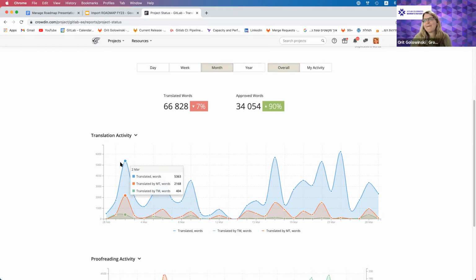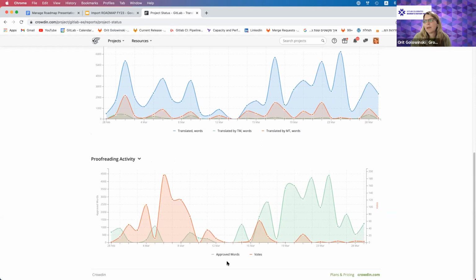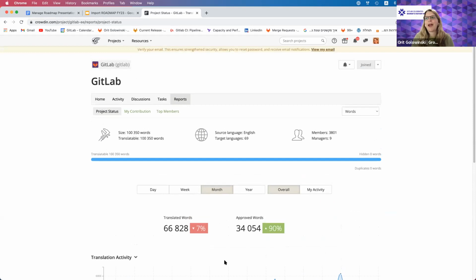So it's interesting, and you can see the difference between translation and the proofreading. The proofreading is much slower, with much fewer people, but we do have excited community members who are active in this. It especially addresses people who don't necessarily code, and this is a really great way for them to contribute to the product. Awesome.